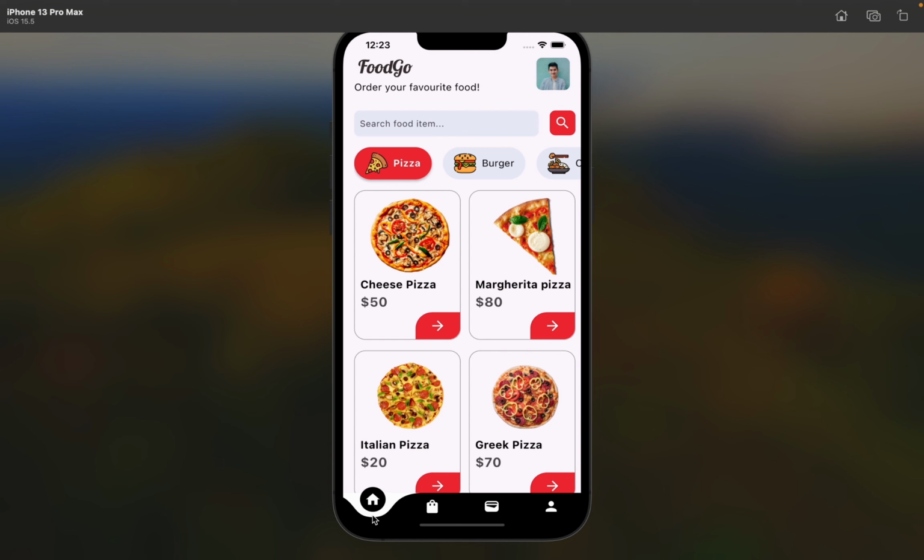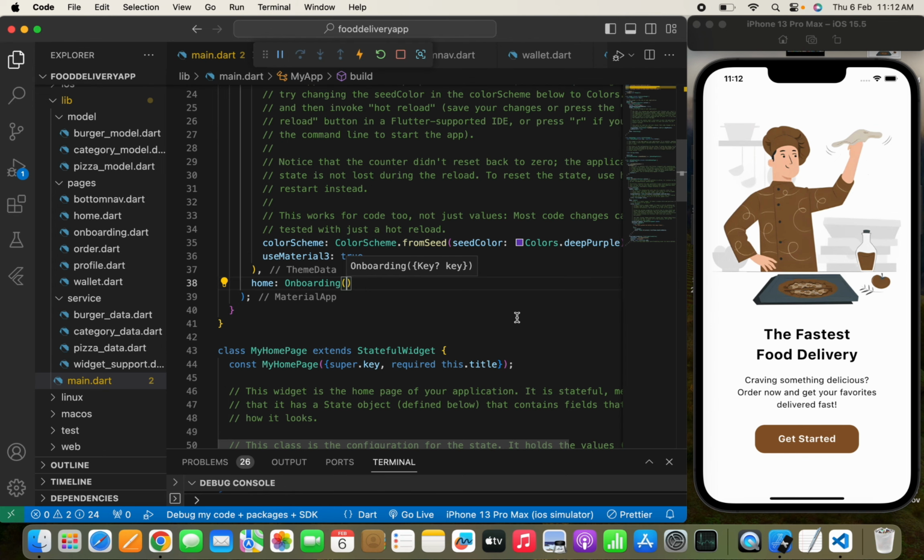Now let's get started. So in our last part, I made the complete onboarding screen and the home page, and I have also shown you how to create a curved navigation bar in our awesome food delivery app. So if you haven't followed the last part, I will paste the link of the complete playlist in the description box or in the comment box. You can get it from there.